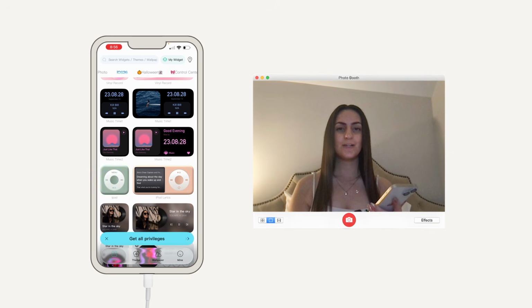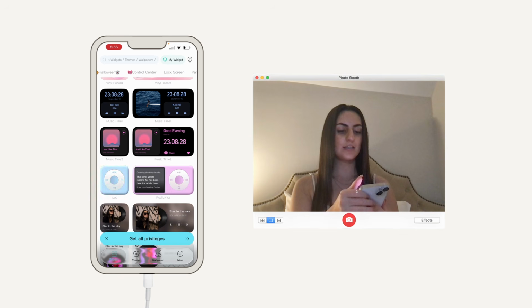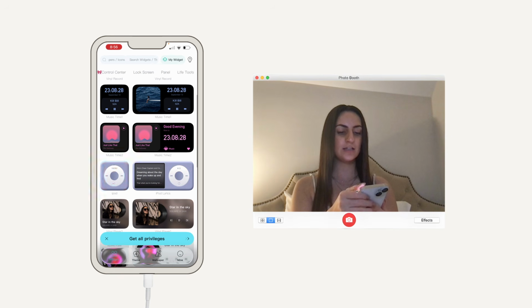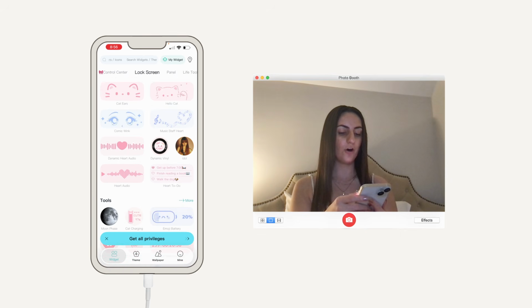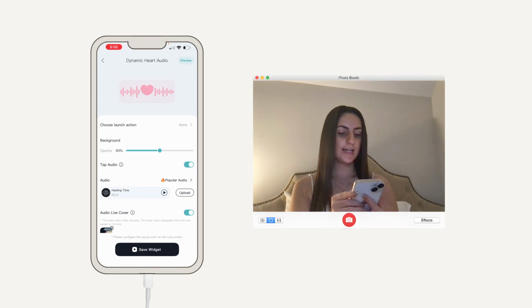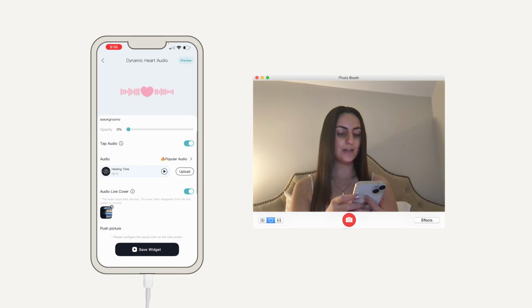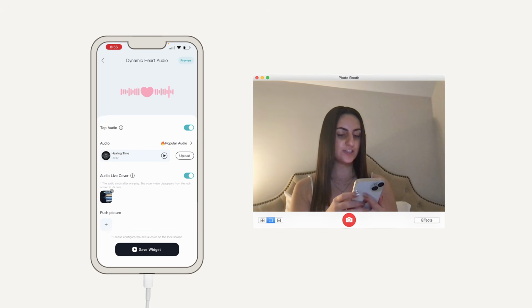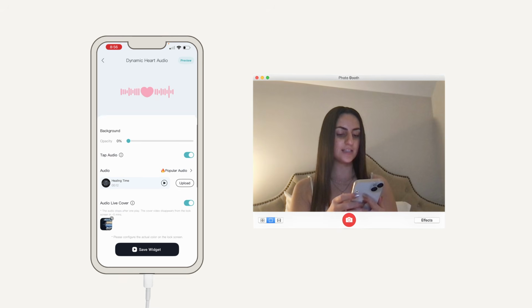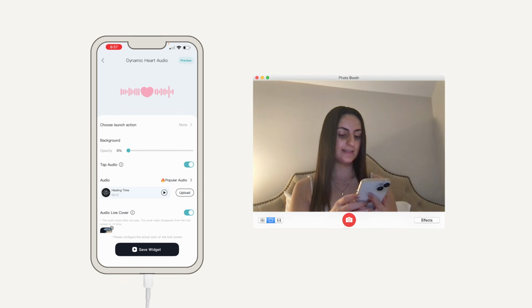So the first widget that I'm gonna do is a little music widget. So at the top, you're gonna see categories. Go ahead and scroll until you see lock screen. And then if you scroll down, you're gonna see one called dynamic heart audio. So that's the one I'm gonna use. So let's go ahead and tap on that. And then I don't really want the background, so I'm just gonna lower the opacity to 0%. And then if we want, we can also add a custom audio for this widget. And there's some other customizations that we can do, but I'm just gonna leave it like this. And then I'm just gonna tap save widget.